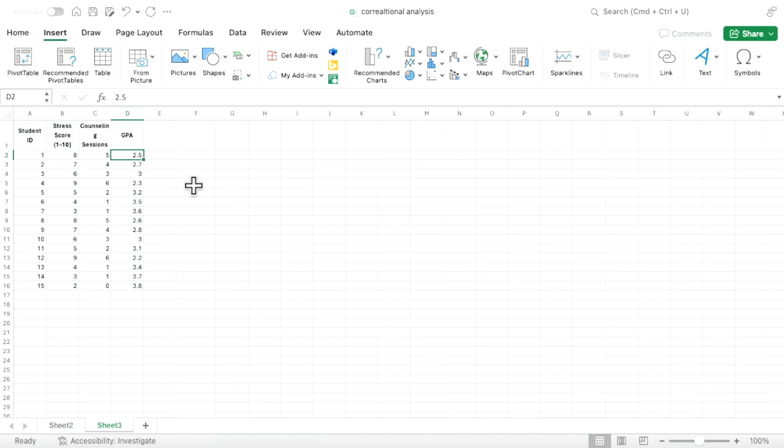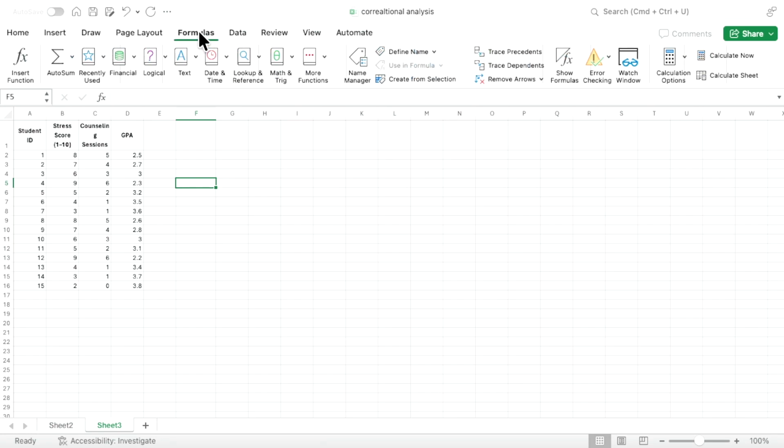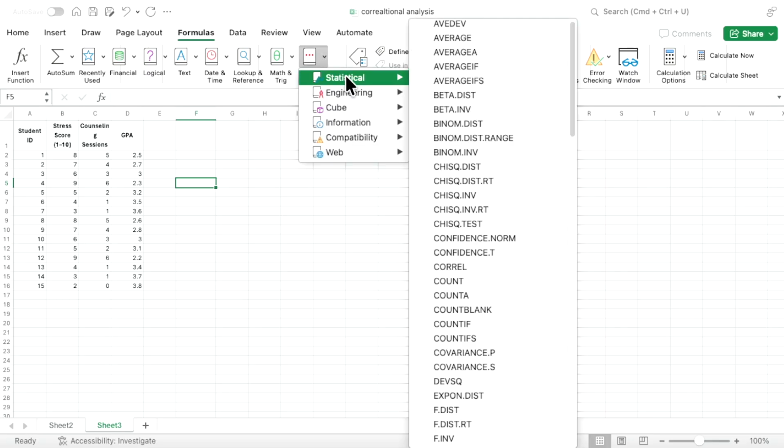So starting, it's very easy. You just select a cell and then you go to the formulas. You see home, insert, draw, page layout, formulas. So you go to the formulas, and then in formulas you get all these things. So you go to the more functions and then select a statistical. And then here we go to CORREL, correlation. So that's a short form of correlation.